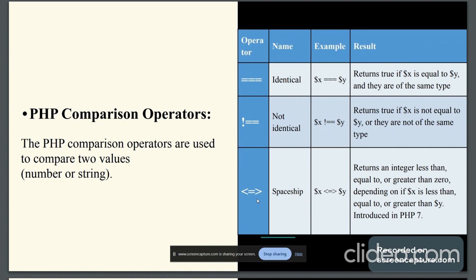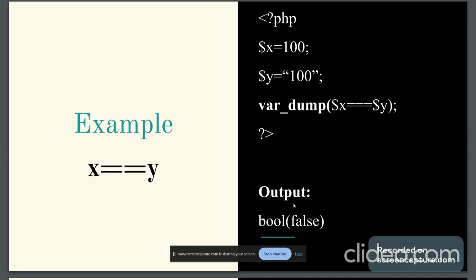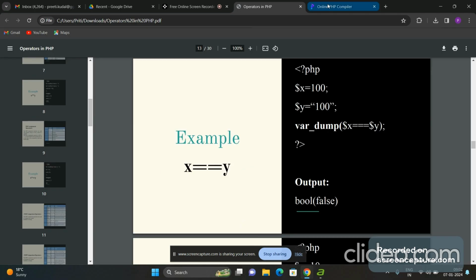One more additional operator is the spaceship, less than, equal to, greater than. This is an interesting operator in PHP. We will see how to use that. First of all, we will try to understand the other comparison operators. Double equal to is used for checking the comparison. We will write one program.